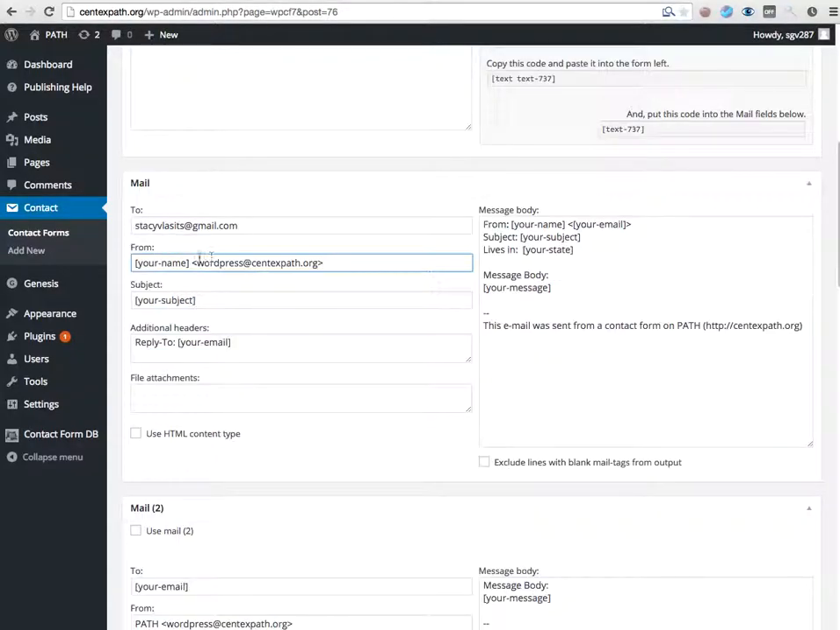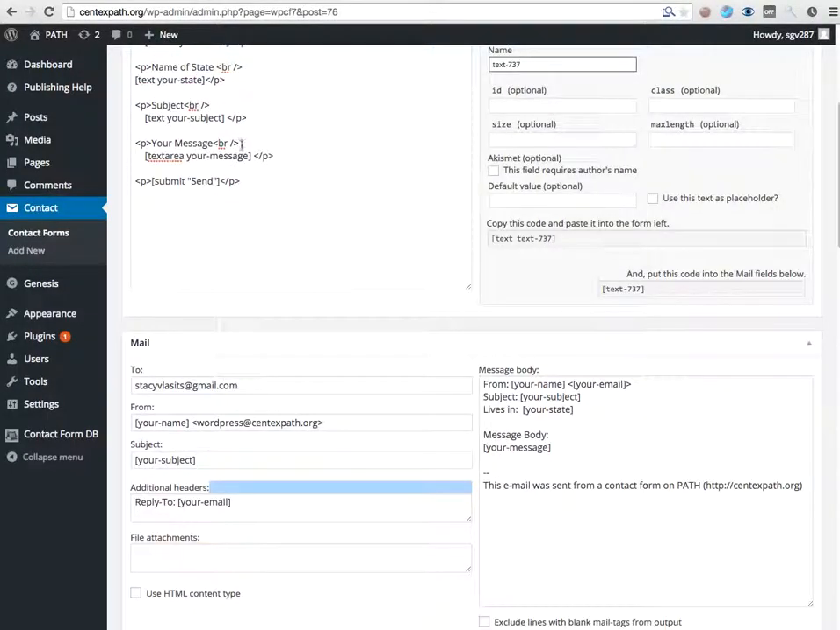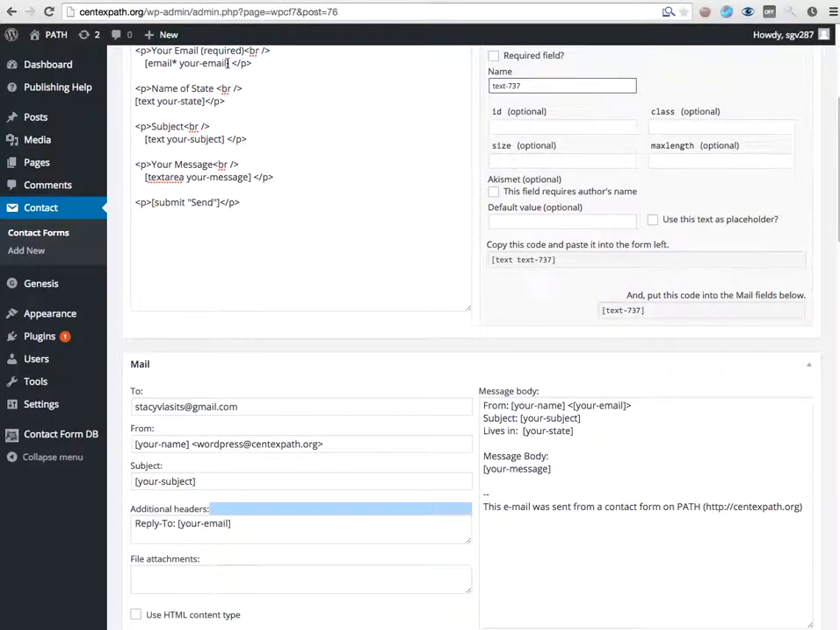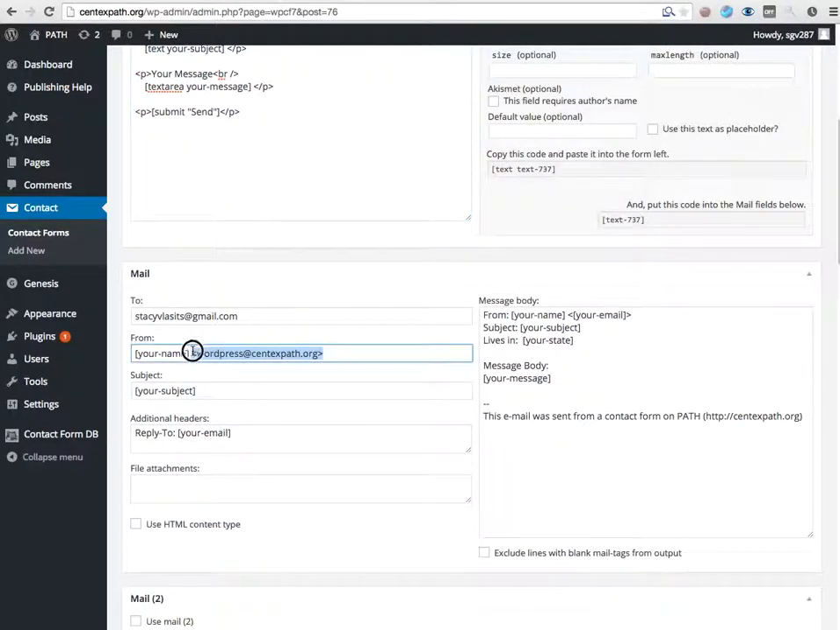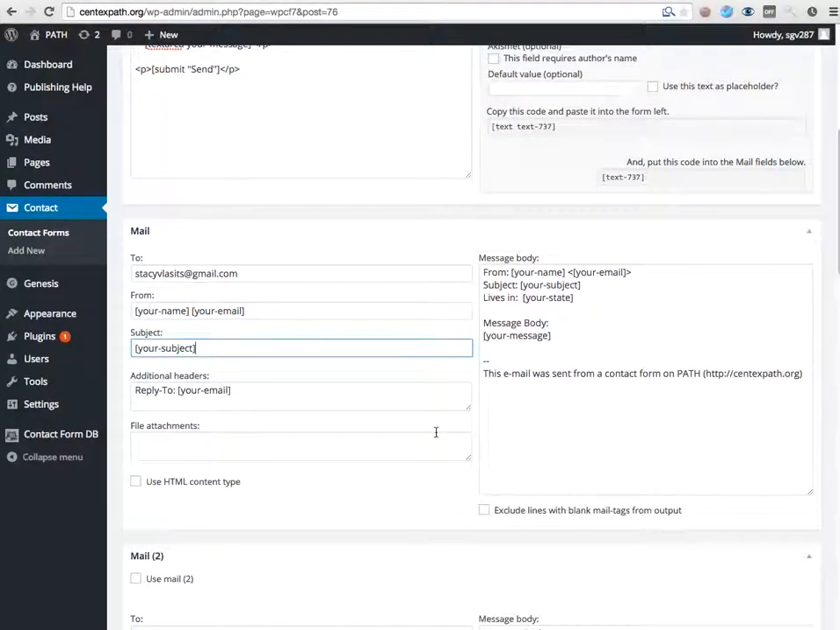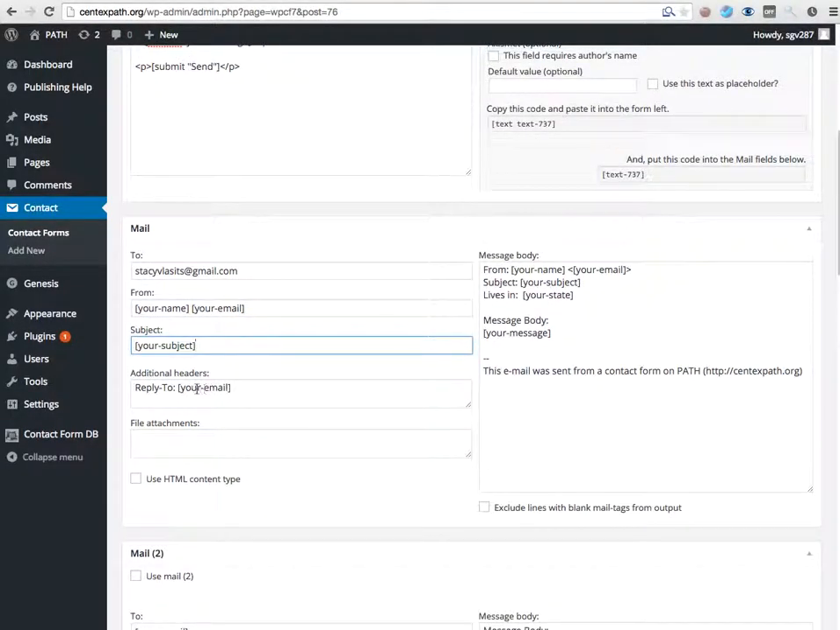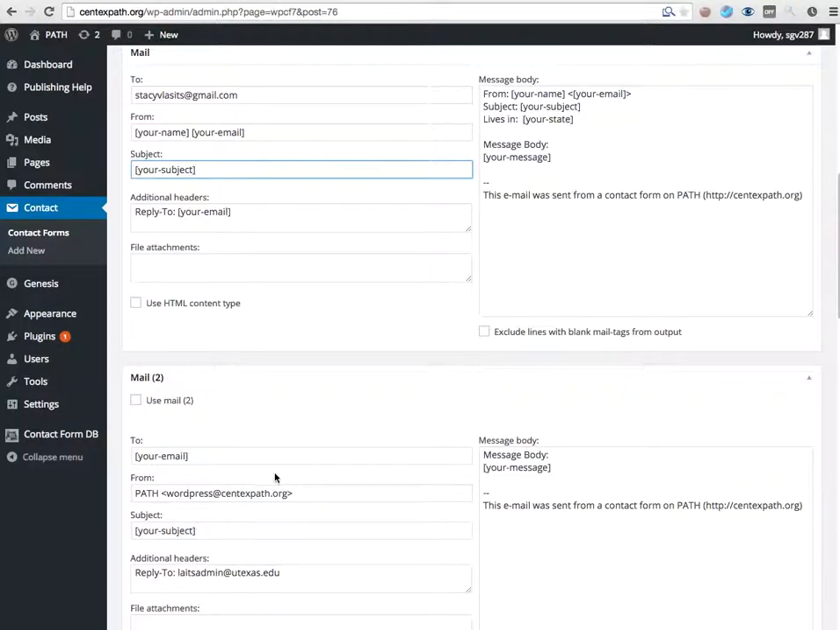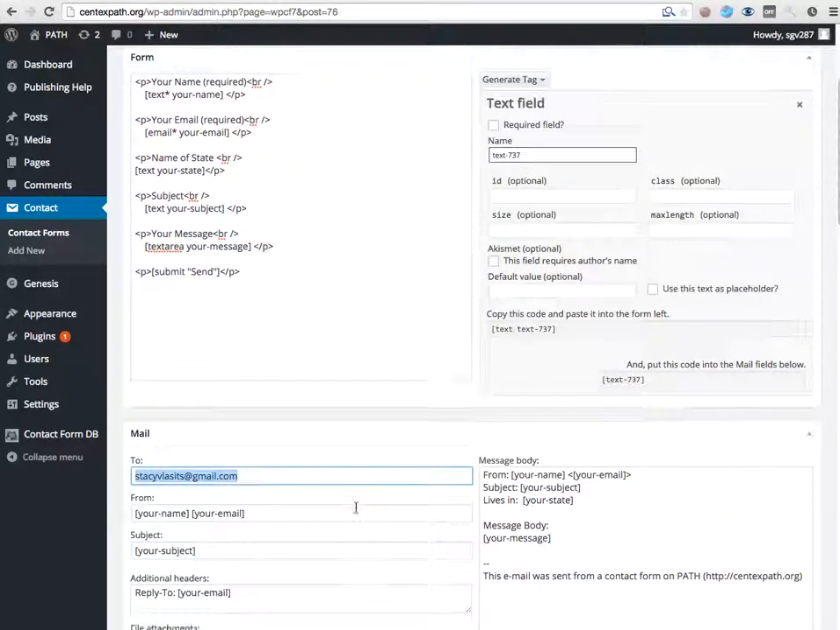Or no, you to reply to. So probably this should be their email address. So we should do something like this, so that way you'll by default be responding to them. So this is where you put your email address.